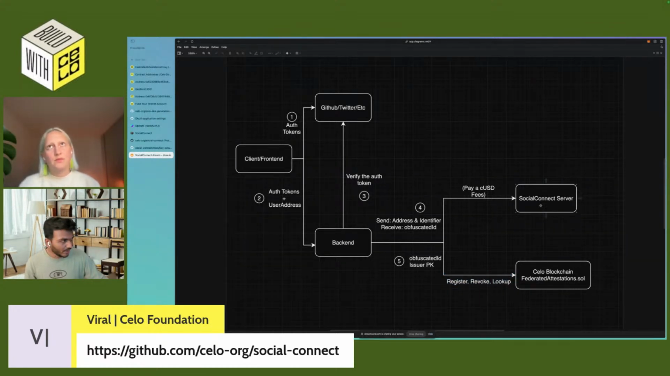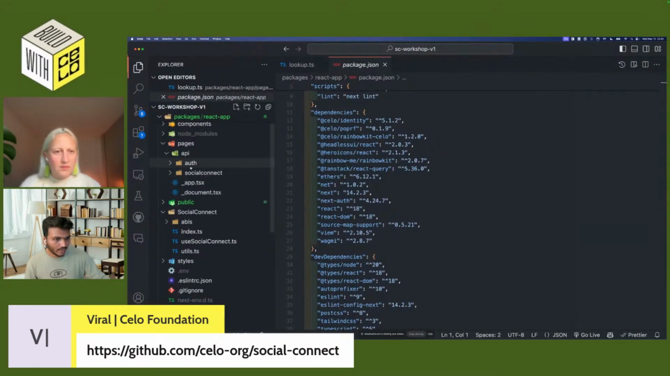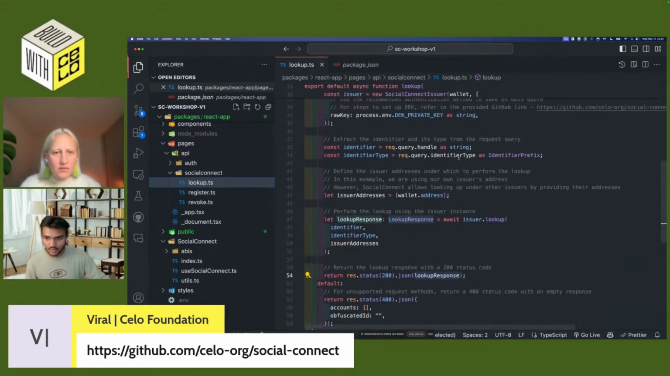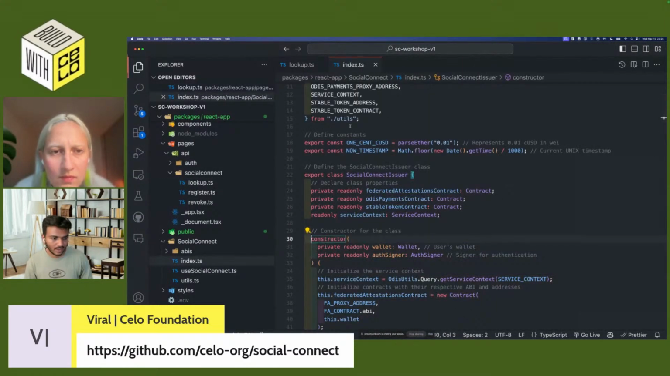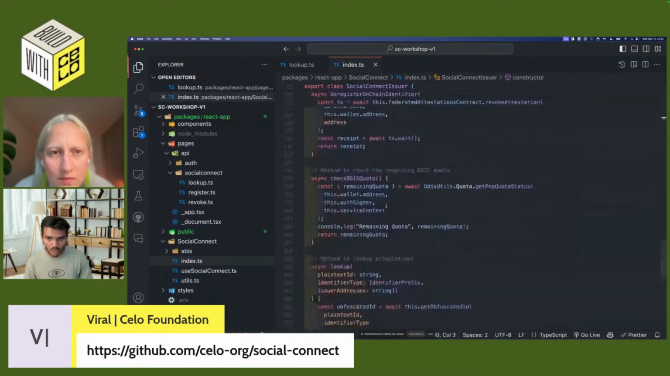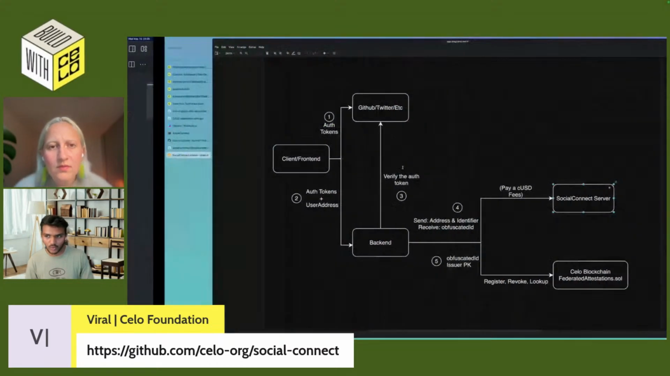Make sure that you don't have to manually go to the server or federated attestation in your code. We have a @celo/identity package, a tool that you can use to connect directly. You don't have to make an API call to the server or anything. We have made helper functions. You can see that code inside the API, SocialConnect, and lookup. Everything you can find here. We have this SocialConnect issuer class, and this has the majority of the code on how you use this package, Celo identity. Celo identity basically is the wrapper around the whole SocialConnect.